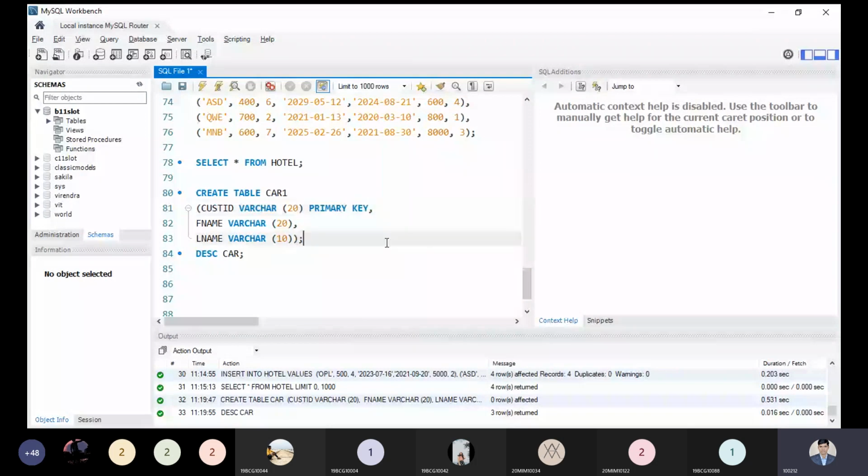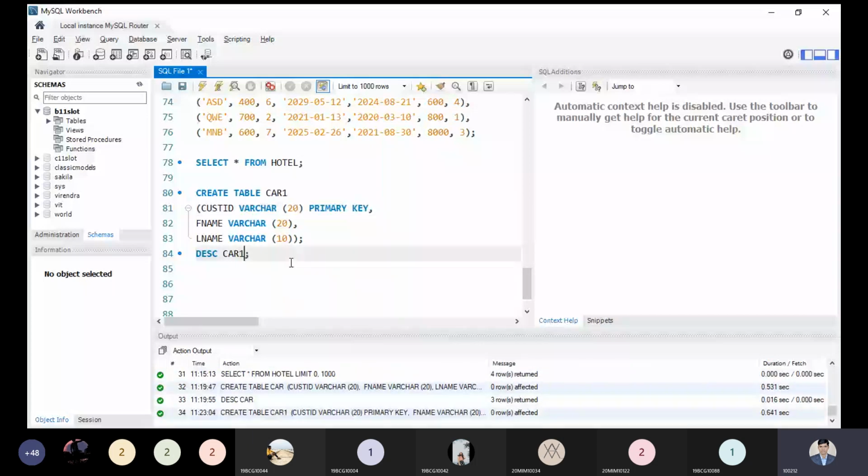Let me execute. It is making, it is created, no issue. So these are the different ways to apply the primary key to your table. It's your choice, no issue. You can make it. Now it is also created.